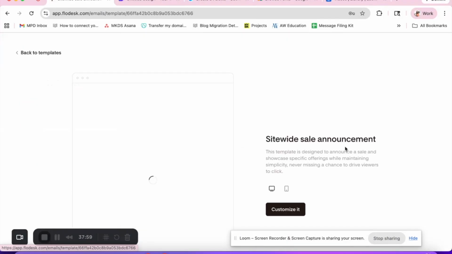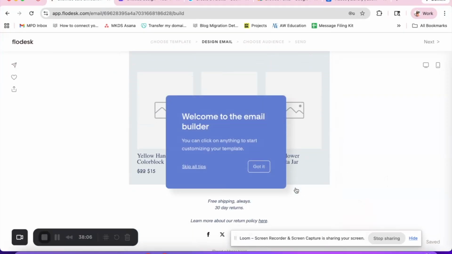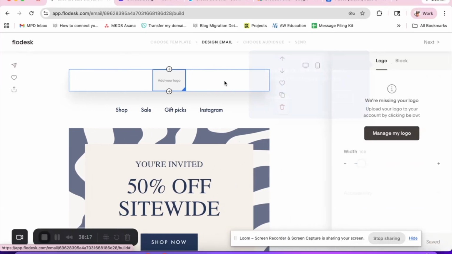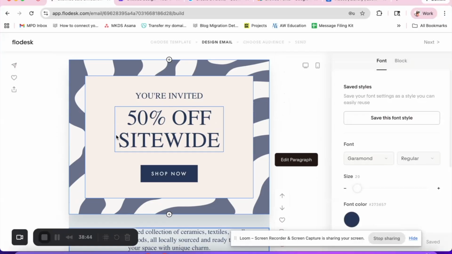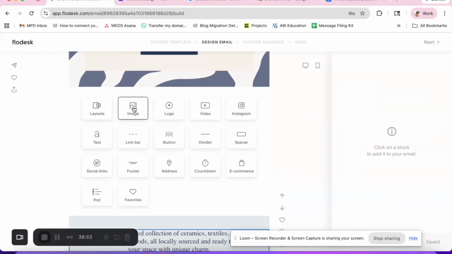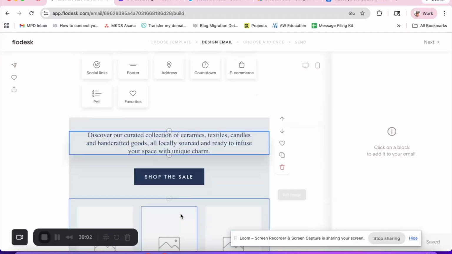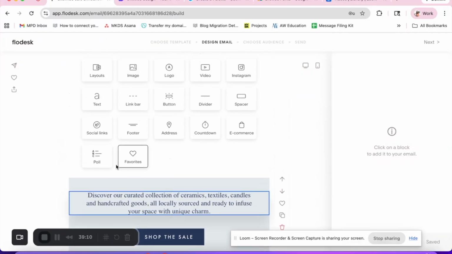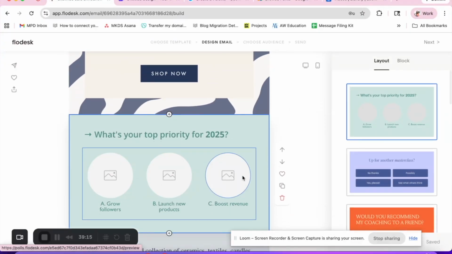So let's say I like this one here. I can customize it. And then the way that you would edit this is just like what I showed you with the workflow email. Basically, you can click anything and make edits to it. If you want to add more to the design outside of what's already in the template, you can click this little plus icon. You can add additional layouts, which are like little templates with a design in them, or just an image itself, video, and so you can look through all of that, buttons, and play around with that there as well. And then one other thing I really love about Flodesk is they do allow for polls. So if you click that block, you can actually have your audience vote on things.